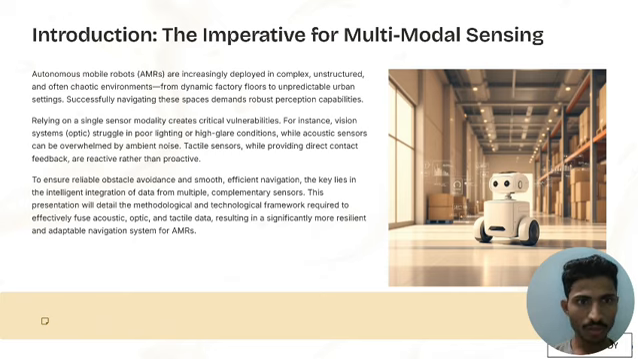Introduction. Autonomous mobile robots are increasingly deployed in complex, unstructured and often hostile environments, from dynamic factory floors to unpredictable urban settings. Successfully navigating these spaces demands robust perception capabilities, and relying on a single sensor modality creates critical vulnerabilities. For instance, vision systems struggle in poor lighting or high glare conditions, while acoustic sensors can be overwhelmed by ambient noise. Tactile sensors, while providing direct contact feedback, are reactive rather than proactive.